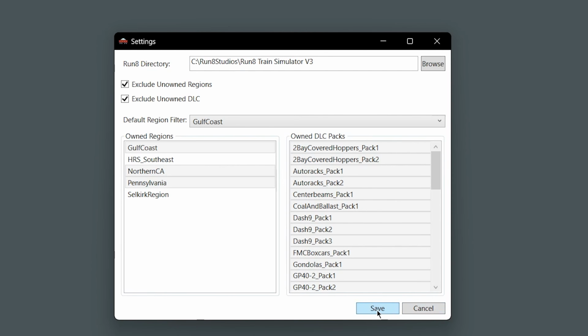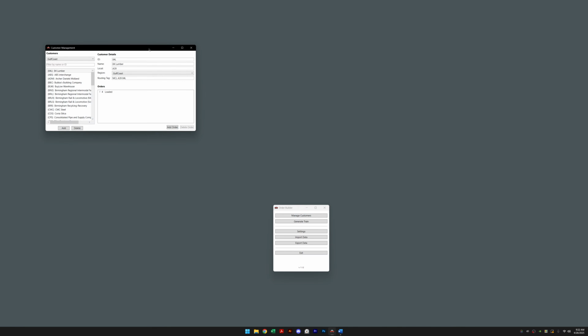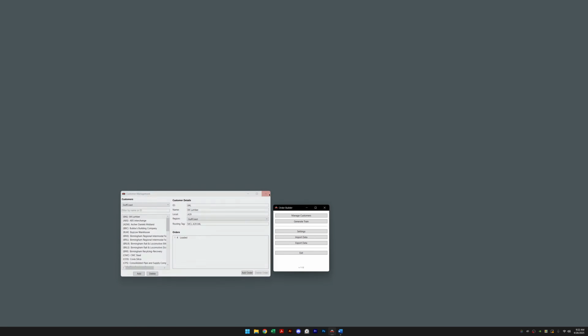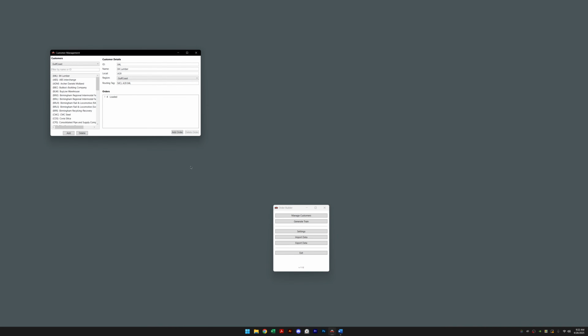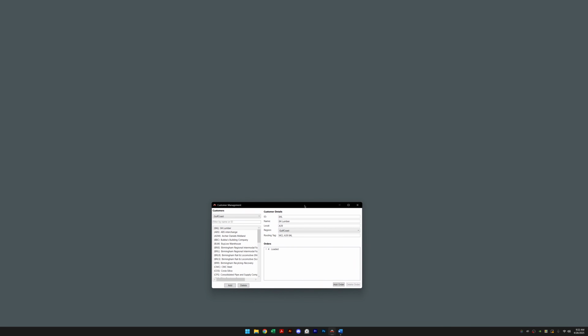And then that way, if I go to manage customers, this is one thing I'd like them to fix. See how this opens way up here? Every time if I drag it down here, close it, open it again, it's way back up there. You got to drag it back. So hopefully that's something that gets fixed in a later update.